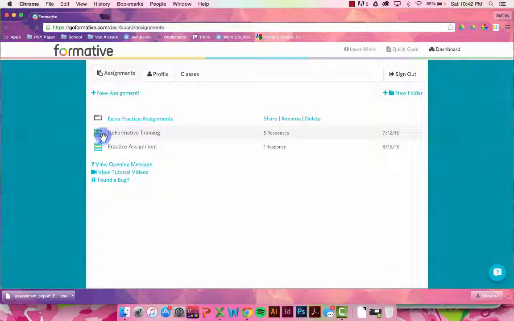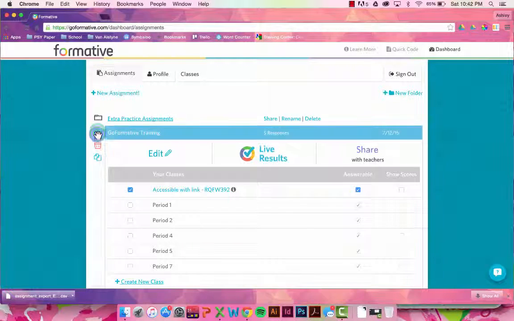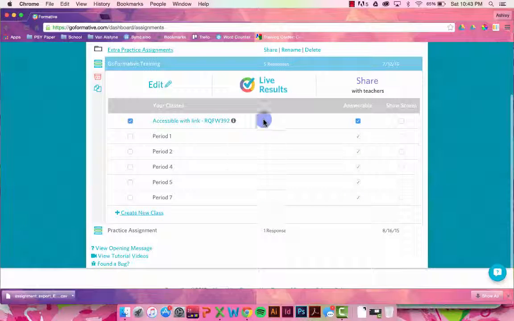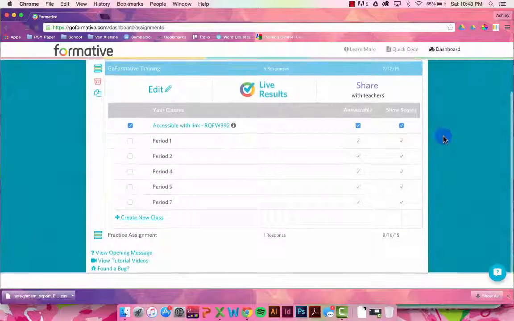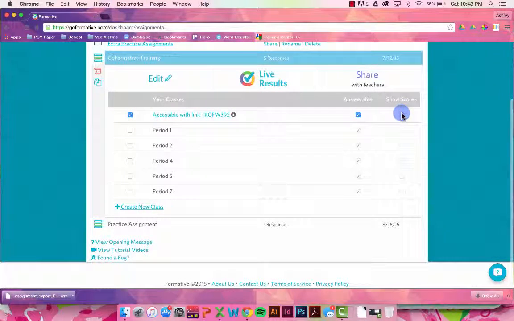And if you ever wanted to delete an assignment, you just click on it and delete. If you ever want to copy an assignment, you just click on that and then copy. That's the copy button. And yeah, that's it. Share with teachers. You can share this assignment that you've made with other teachers. Show scores, that's just showing their scores on the student's view, that they can see their scores on their assignment. So if you don't want them to be able to see their scores, you can turn it off. But if you do want them to see their scores, you can leave it on.